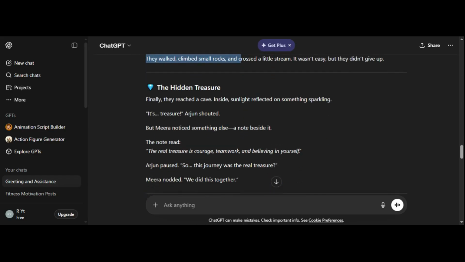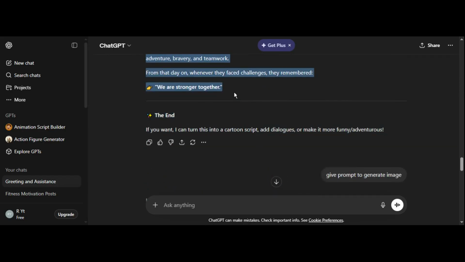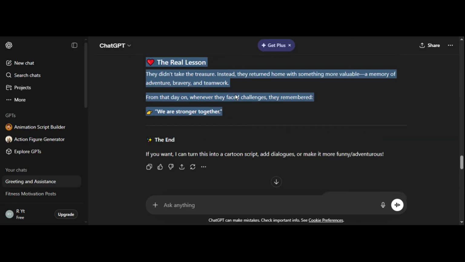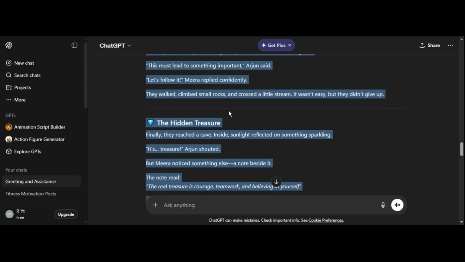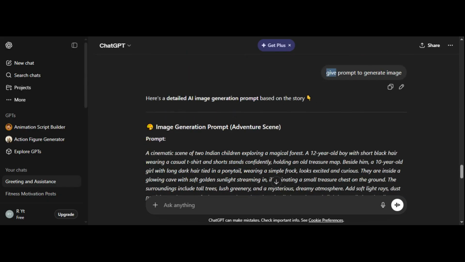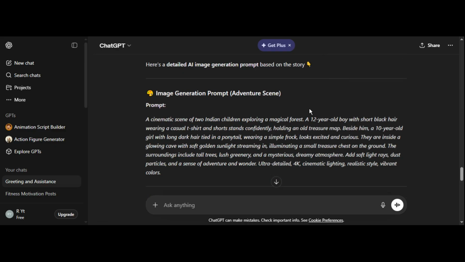After the story is generated, read through it and decide which part you want to turn into an image. This is the part that helps you turn text into a visual scene. Next, type a prompt asking ChatGPT to generate an image. Be specific about the characters, the scene, the mood, and any important details you want included. The clearer your prompt is, the better the image result will be.